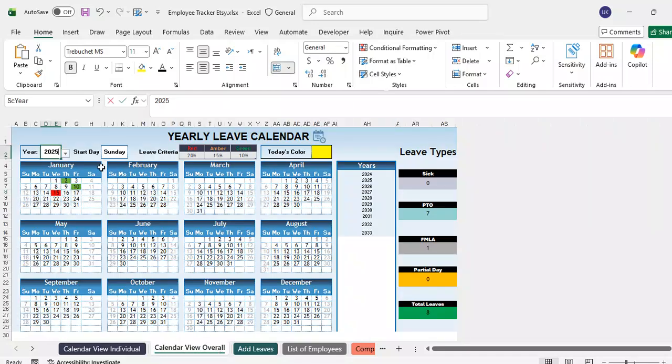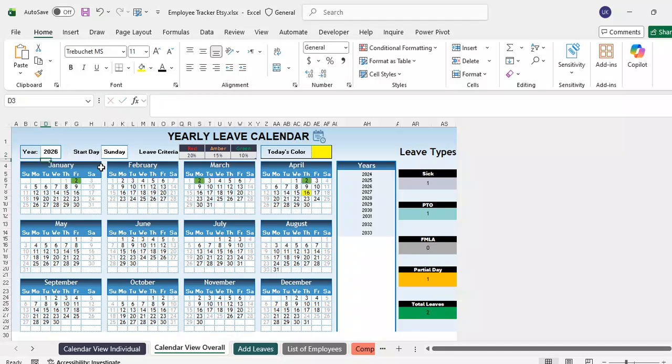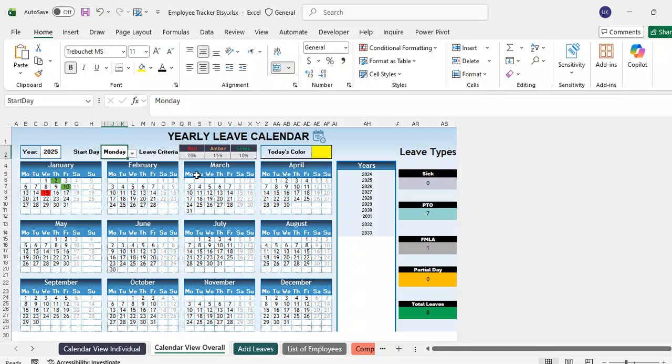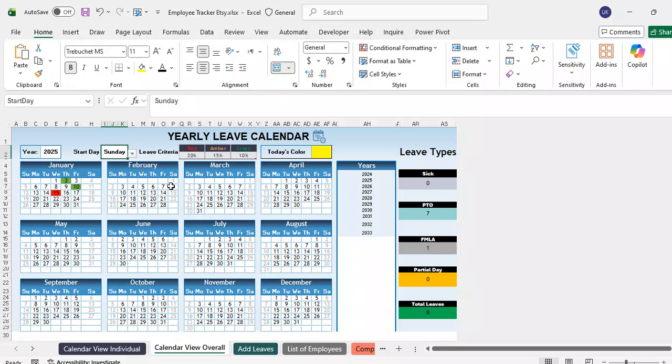For example, if I change the year to 2026, you can see there is green. Sorry, 2025, it will change back to the original. And you can change the starting day here as well. For example, if you want to see Monday, the whole calendar will be changed accordingly. Okay, we will keep Sunday for now.